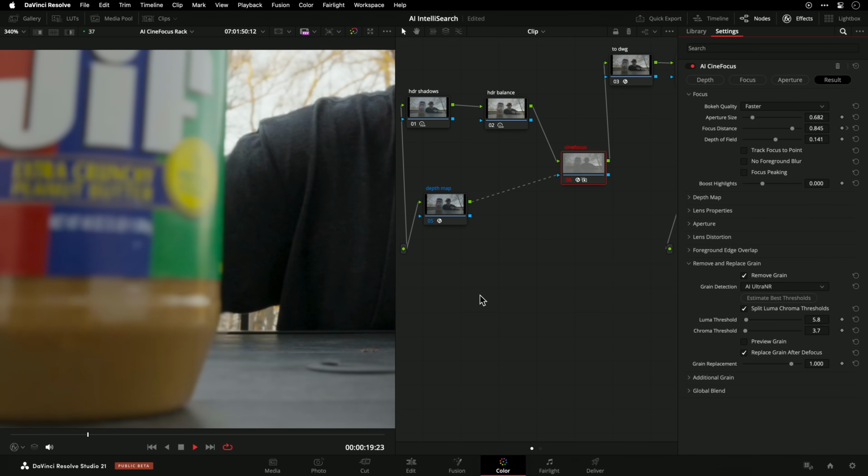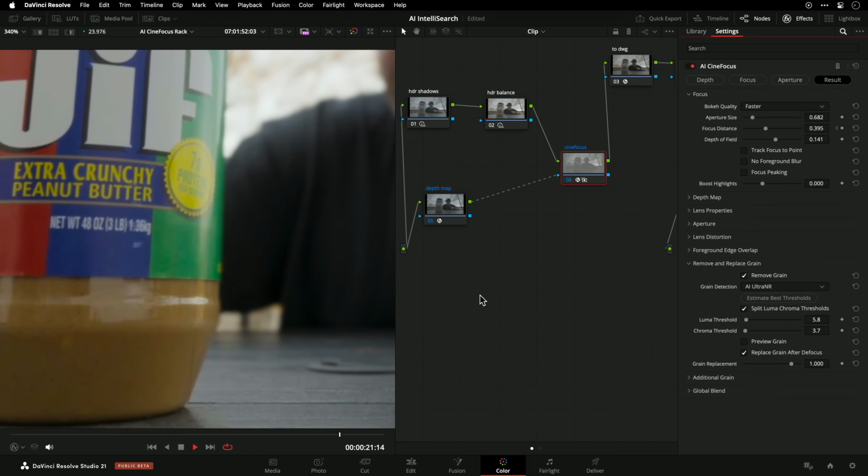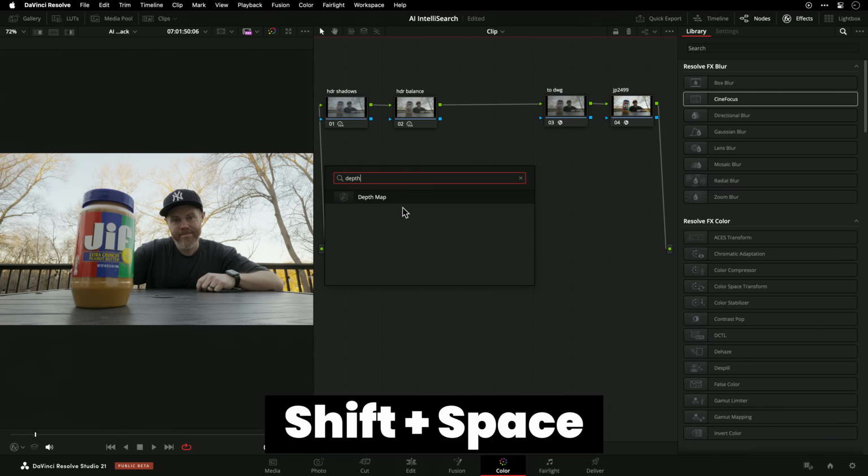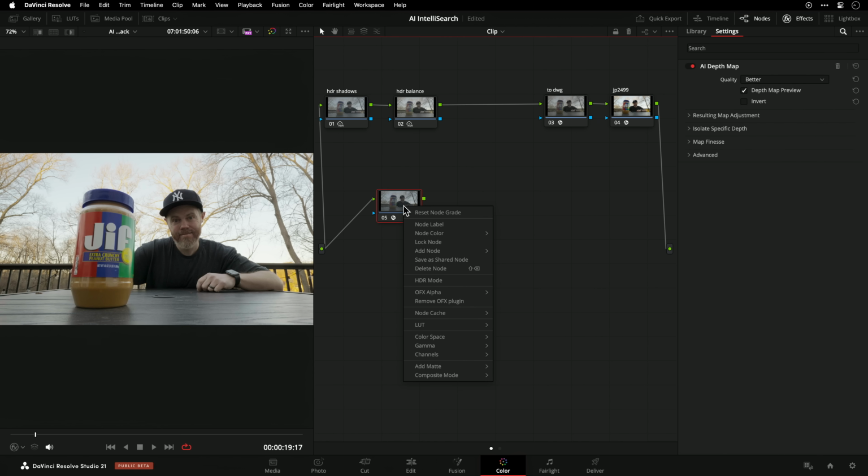Let me show you how I'd set this up with an external depth map for fast timeline playback. Step 1, start with a shot where everything is in focus, or there's a deep focus. Step 2, right-click to add a new corrector node, and connect it as a branch of the source, and add the AI depth map. Then right-click and go down to Node Cache to turn Node Cache on.